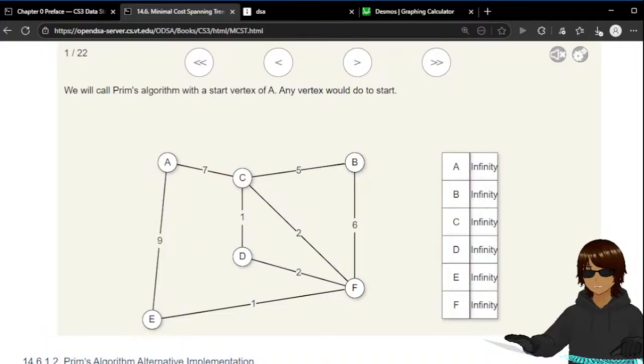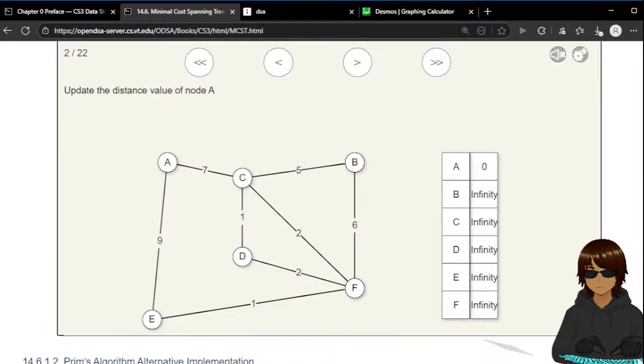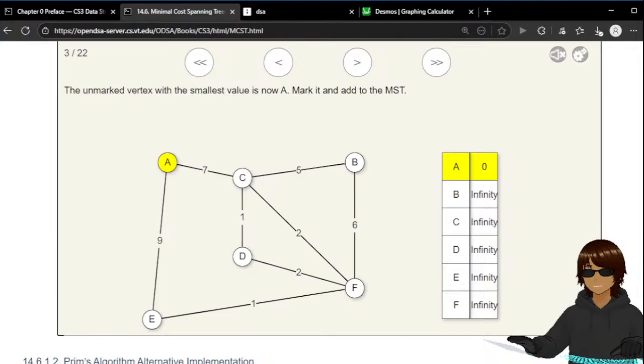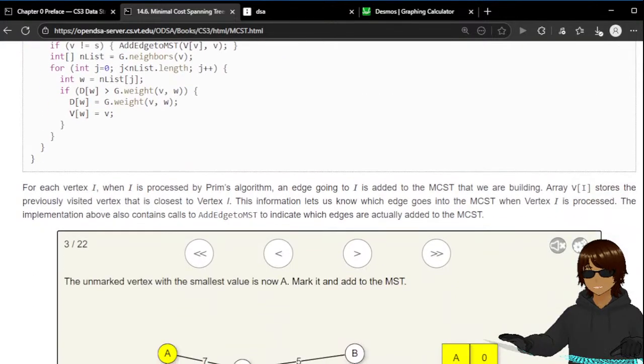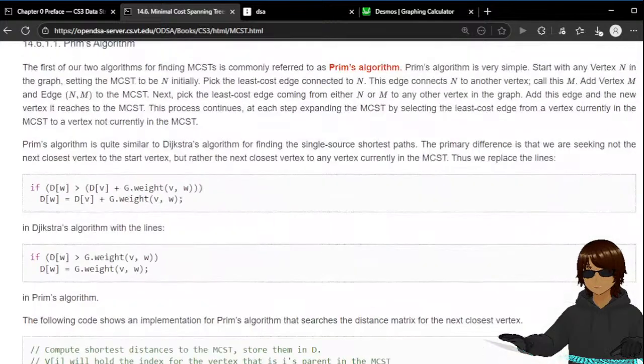I need to see an example. We will call Prim's algorithm with the start vertex of A. Any vertex would do to start. Okay, let's say A, and right now its value is 0. The vertex with the smallest value is now A. Mark it and add it to the MST.